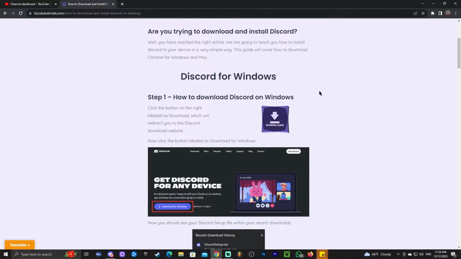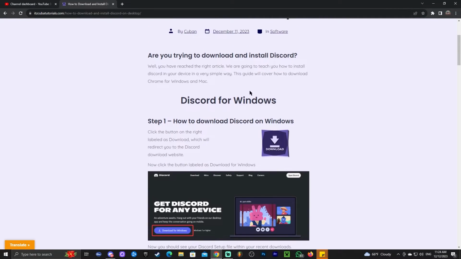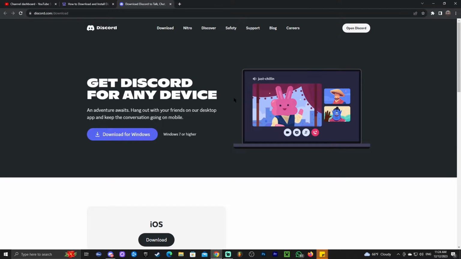Anyways, just go ahead and scroll down until you see the button that says download. It should look something like this right here, right below the how to download Discord on Windows, and then go ahead and click on it. Once you click on that button, that is going to redirect you to the Discord official website.